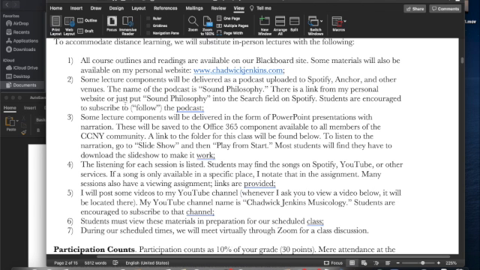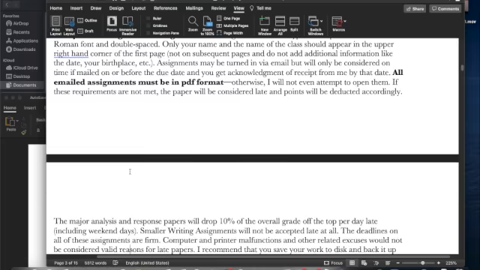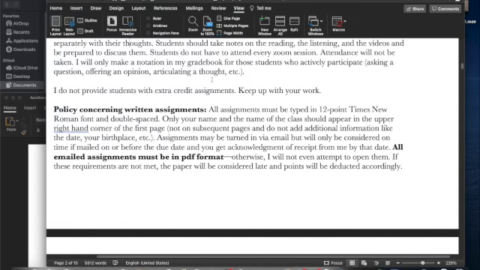I already mentioned the PowerPoint presentations, and we'll talk about those in greater detail in a moment. And then the listening for each session is listed. We'll take a look at an example of that for a moment. I've already talked about participation. I do not, let's emphasize this, I do not provide students with extra credit assignments, right? You have to keep up with the work.